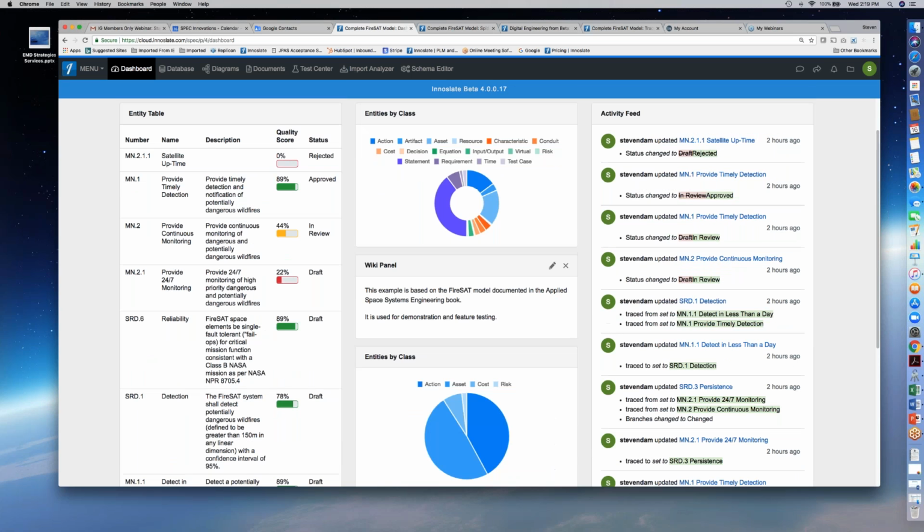There's a wiki panel, so you can put notes to yourself or your team as you need to. Our activity feed has added information about the change status. So here's a bit of your history information showing up now on this activity feed dashboard, so you can see what's going on and what was changed.